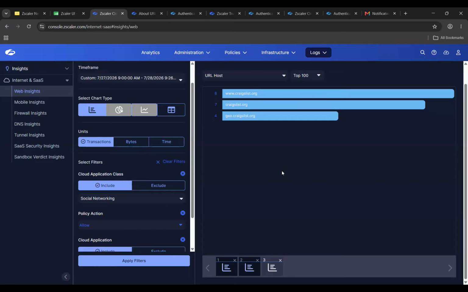But I could also do this as a cloud app control, which would be cleaner because then I wouldn't have to worry about them adding a new URL tomorrow, right? Cloud app controls are designed to keep track of all the URLs that are associated with those particular applications. So sometimes the cloud app control is the most efficient way to go.